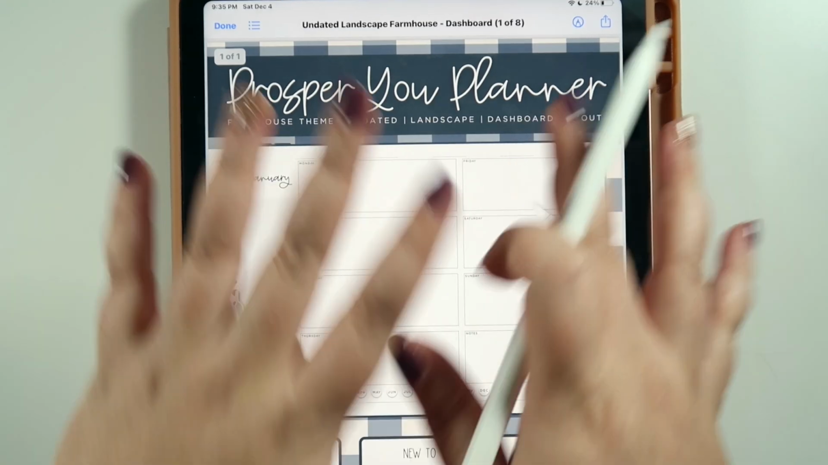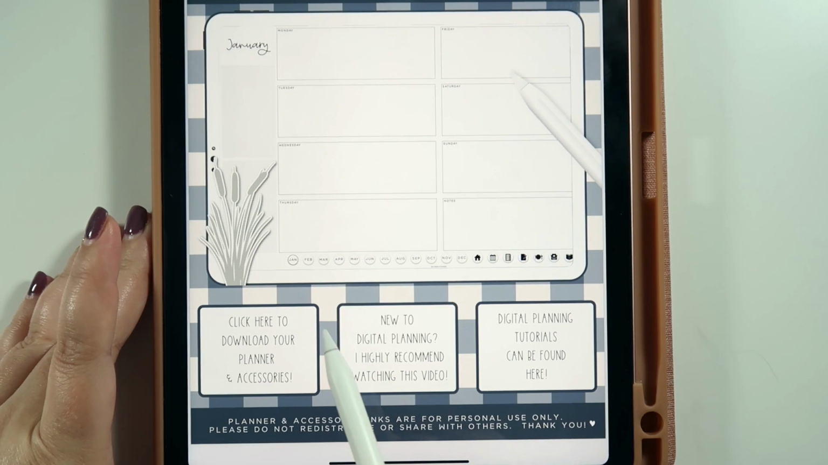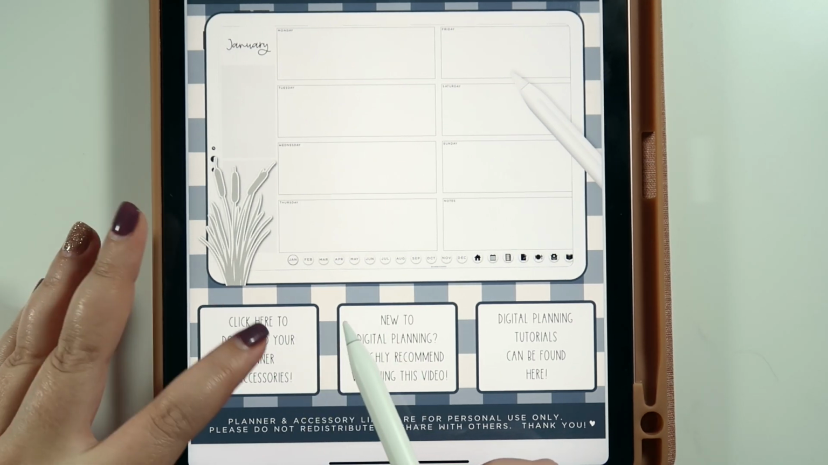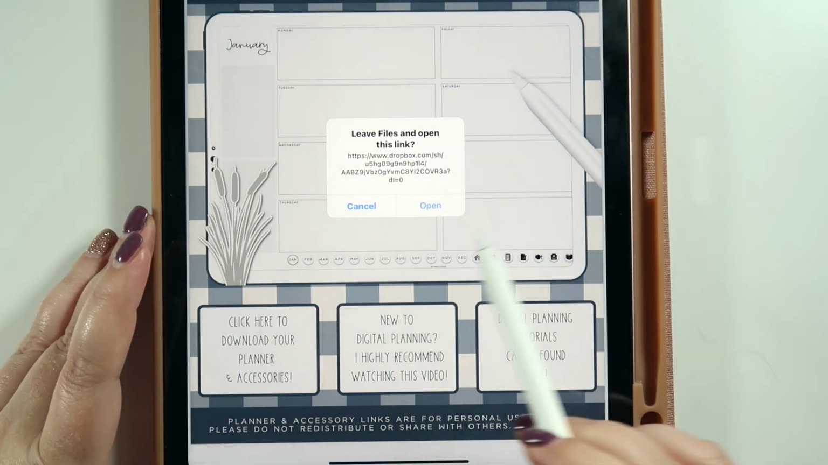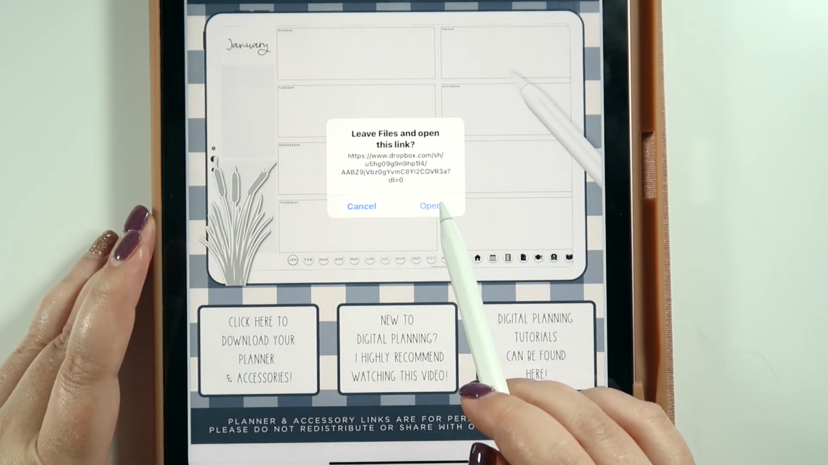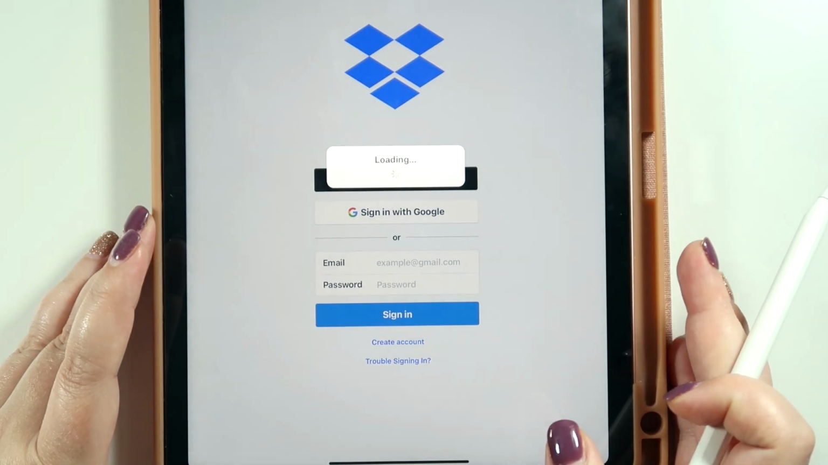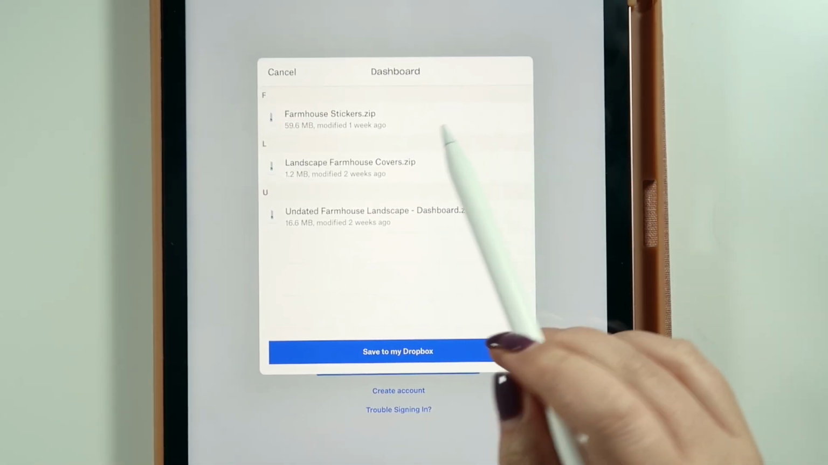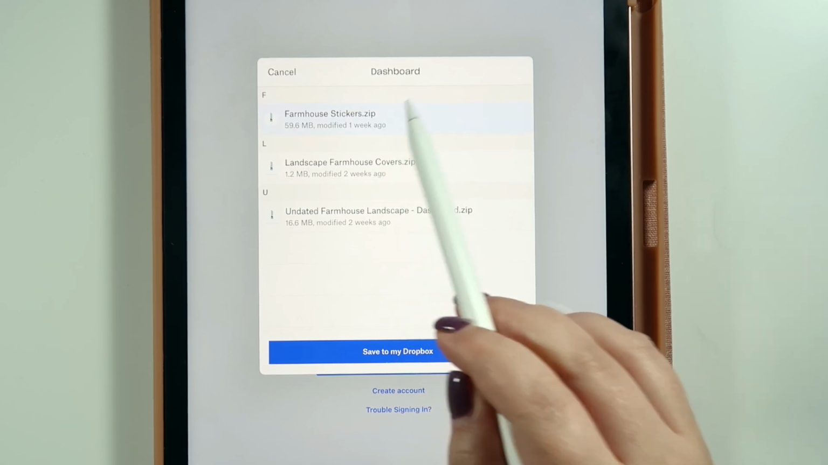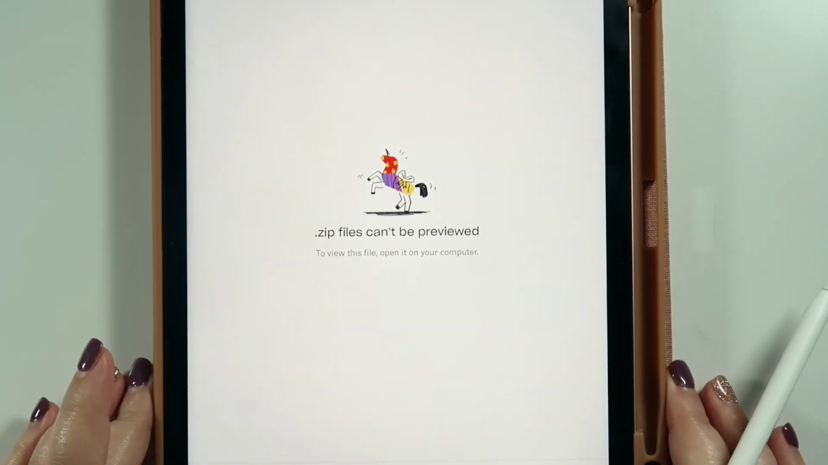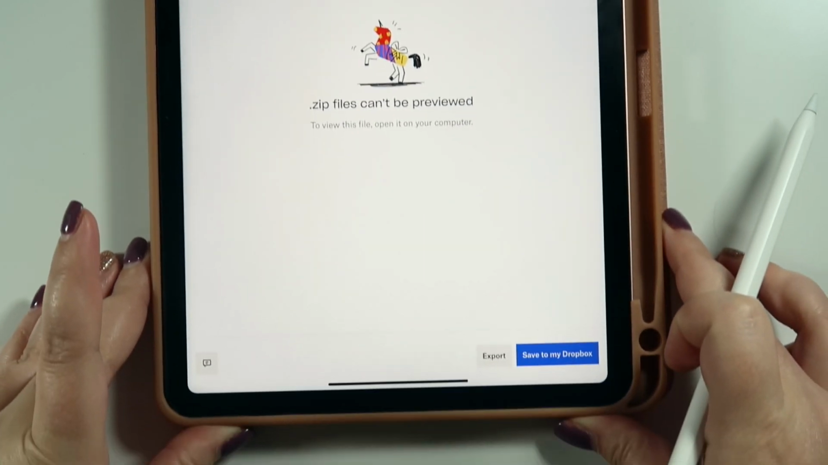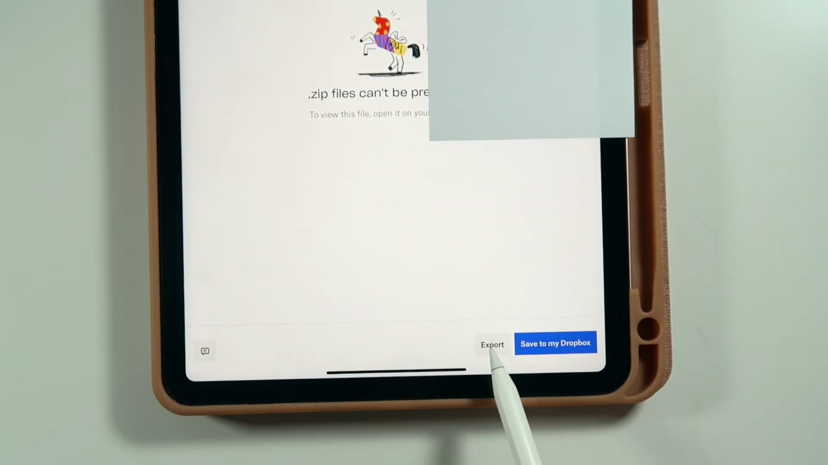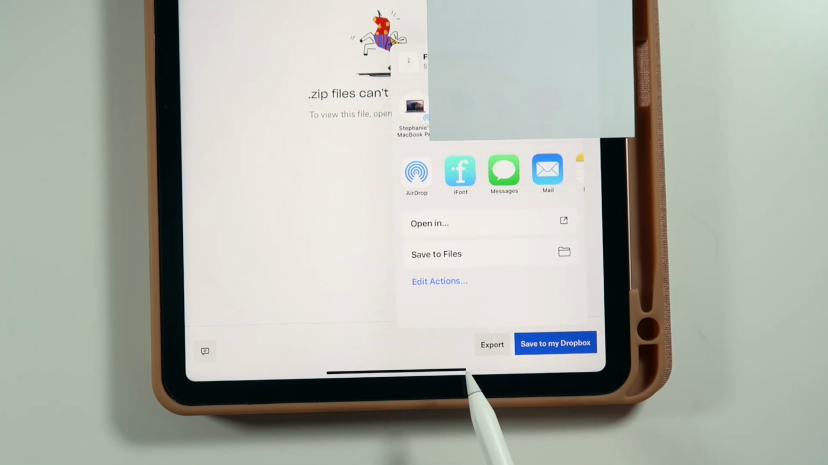This time I'll use a landscape planner so you can kind of see where those buttons are at. So here's the buttons. I'm gonna tap here to download my planner and accessories. Open the file. Again, this is now using Safari. Actually looks exactly the same so far. So I'm gonna go ahead and do my stickers this time. It's gonna say again that zip files can't be previewed, and you're gonna see this little export button down here. So I'm gonna go ahead and tap on export.